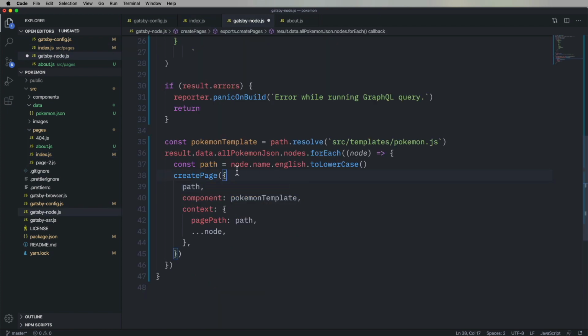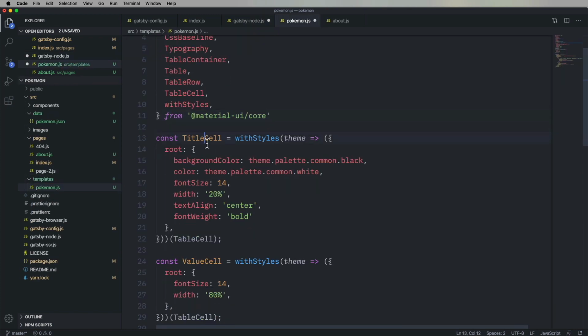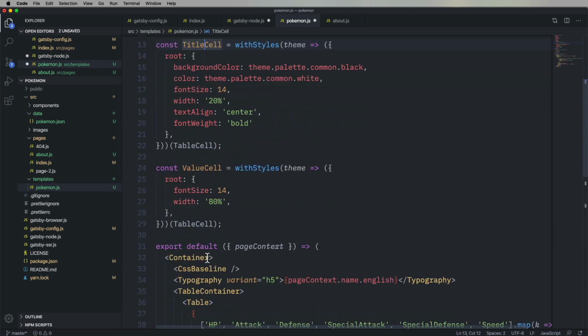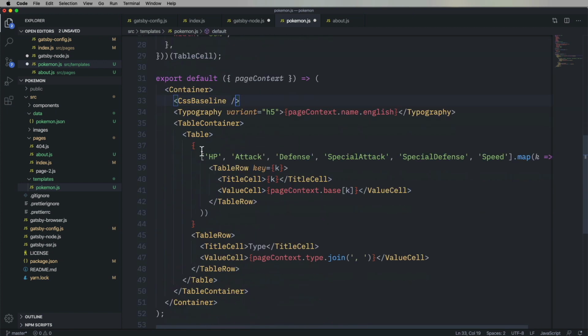Okay. So next thing we need to do is create that template. So let's go to create a templates directory and then Pokemon.js. And I'm just going to copy in some code here. So you've got your Material UI stuff at the top. Then we're going to create a title cell and a value cell, because we're going to take each one of those base values like hit points, attack, defense, and make a nice little table out of it. Then we're going to put at the top the name in English. We have that table. And finally, the table with the type values.